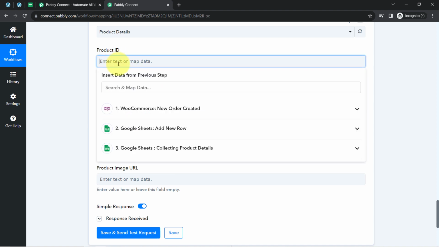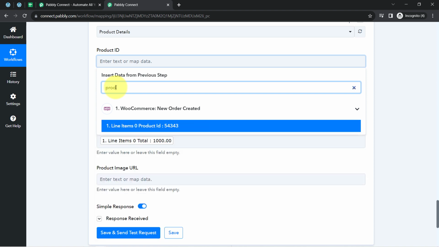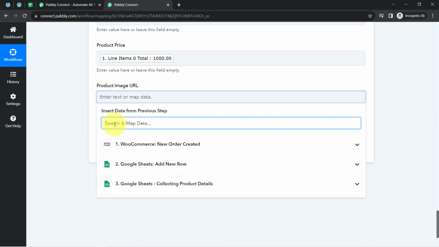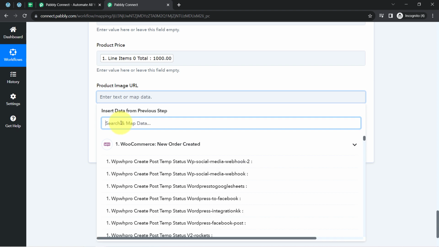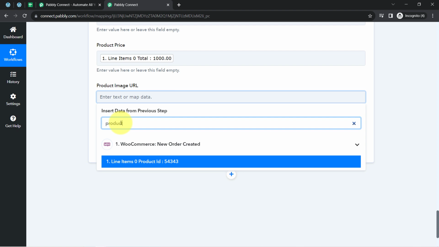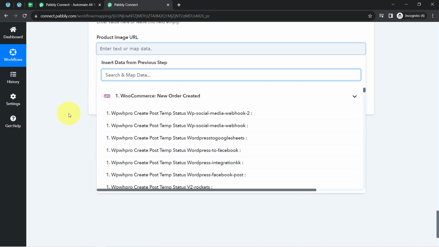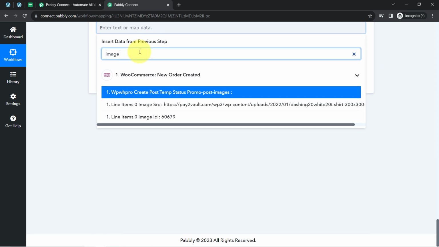Let us also provide the product ID. Let me search for the same ID, or how about I search with this product ID only. Yes, we do have this product ID which I have mapped successfully, now asking for the image URL. Let me search for the same. Well, this is the payment URL, but I am searching for the product URL. I actually do not remember by which particular value I should search for that. How about I search with the help of image, and yes, we do have this image source.